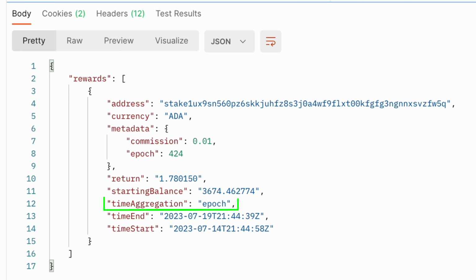The time aggregation field indicates the time frame over which this data is aggregated. Here, it is aggregated at an epoch level. Time start and time end are the starting and ending timestamps, respectively. In this case, the data we have is for an epoch.